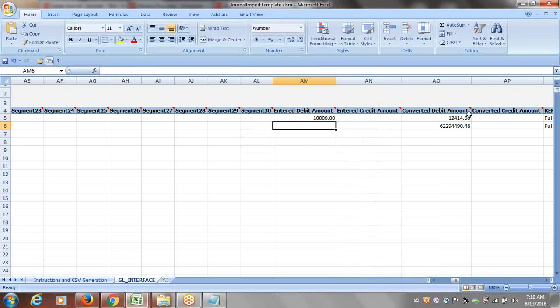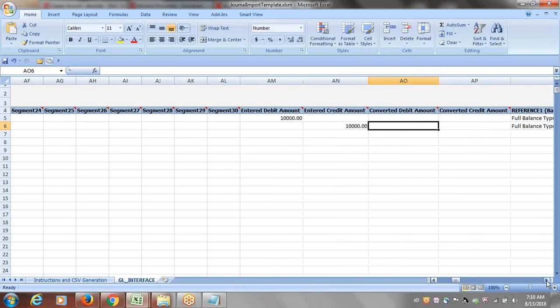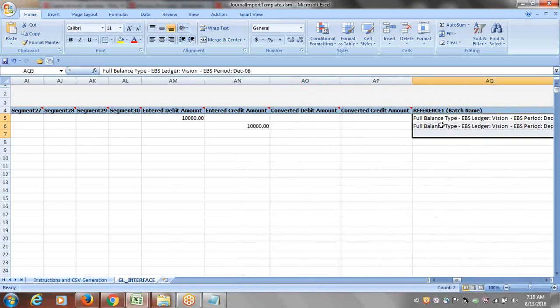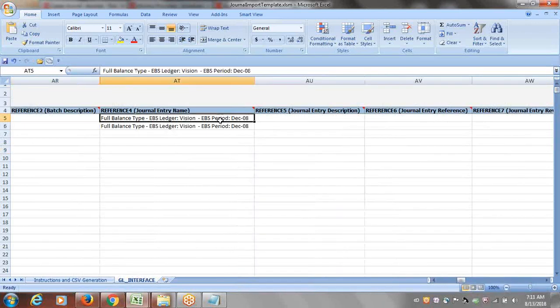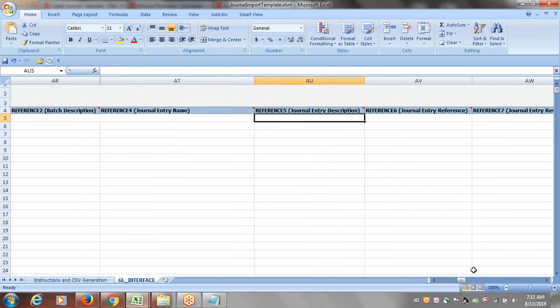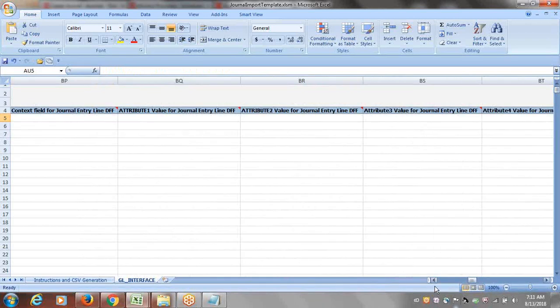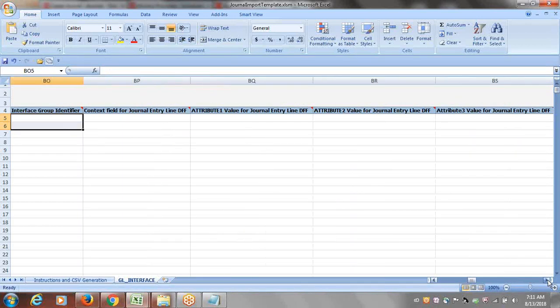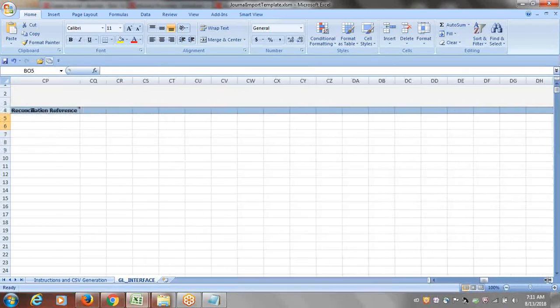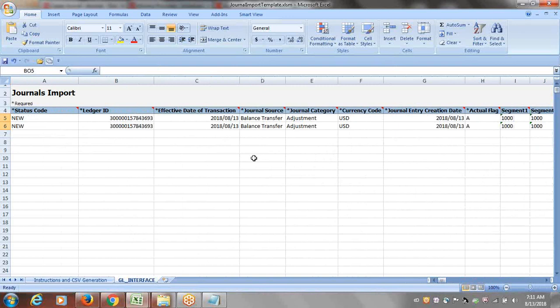So 10,000, because this is based on sample data. They entered total debit amounts only. Here, enter credit amount. Done. Okay, done. That's all. Now it will go through.